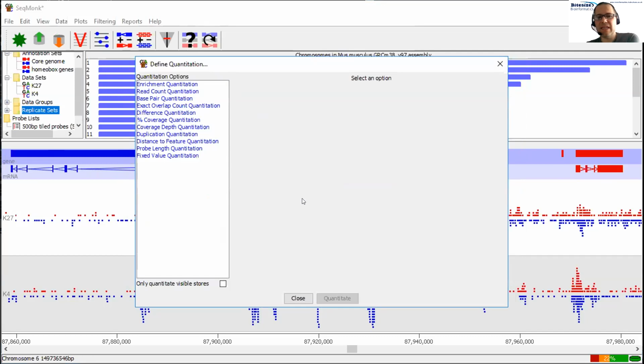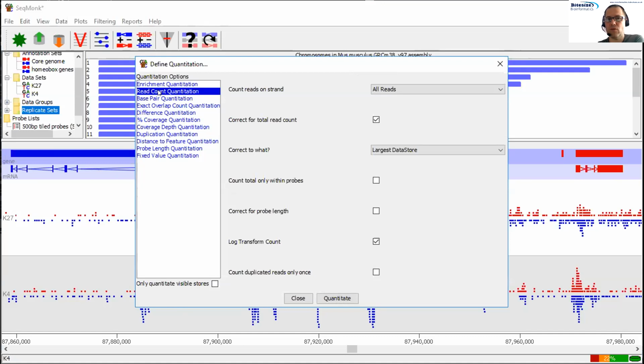Then in the second step, having decided where we're going to make a measurement, we now get our quantitation options. In the quantitation options, what the program is going to ask us is, how do you want to use your sequence data to assign a numerical value to every probe in every data set? Again, there are a lot of different ways to do this. It can be based on the percentage coverage, the number of overlapped reads, or quantitating duplication. Lots of different things that you can do. I'm going to do a really simple quantitation. I'm just going to do a read count quantitation.